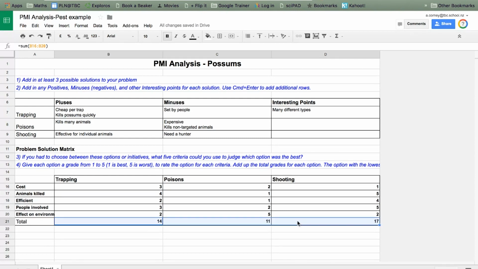And I'm looking for the lowest number. The lowest number is close to the best. So in this case, it looks like poisons, in terms of this analysis, is going to be my most effective solution. Okay, so that's a really great way to arrive at your thesis, what should be done. It's a really great way to structure your discussion.